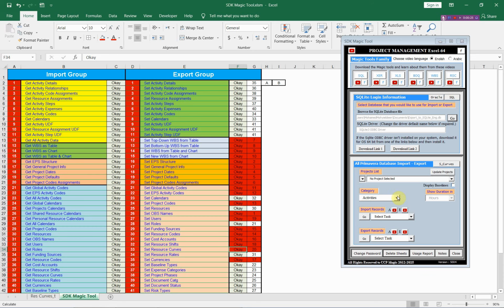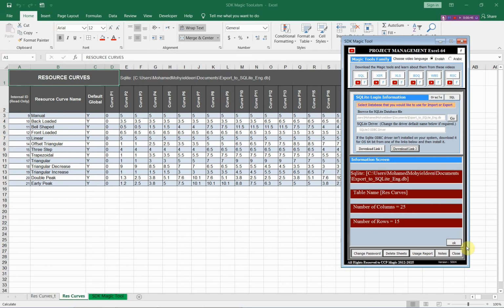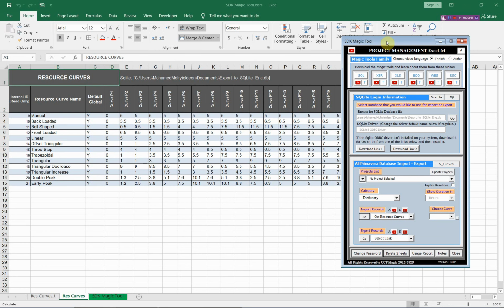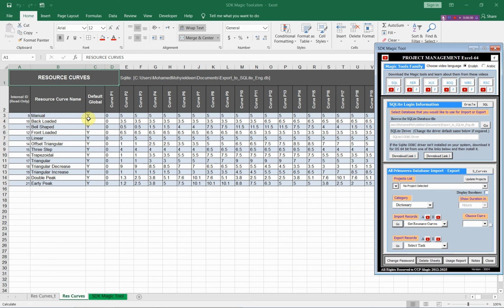Let us first import the current resource curves in the database. From the main menu, select Dictionary, and then from the Import menu, select the resource curves and import the current resource curves in the database. These are the current resource curves, and these are the default curves. You cannot modify these curves or delete any of them.